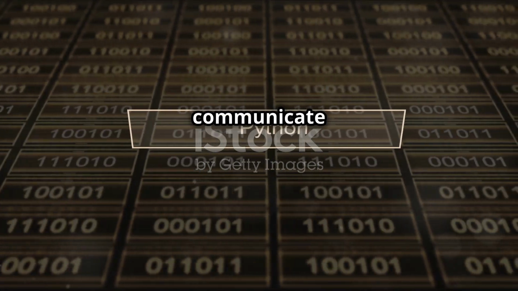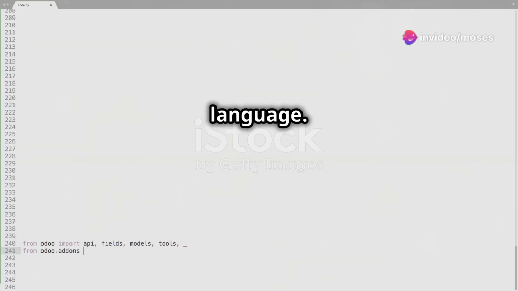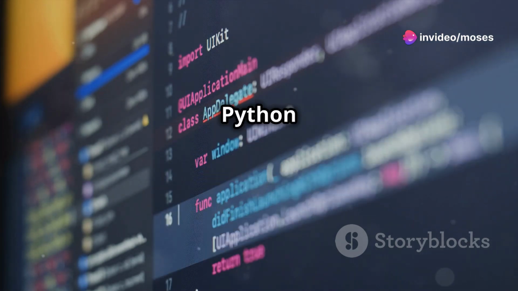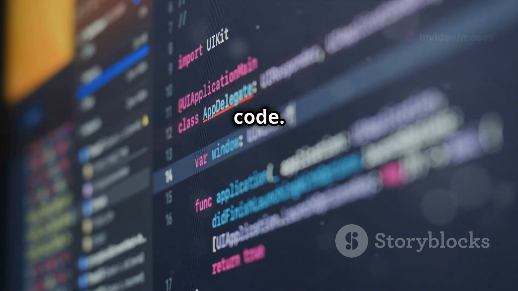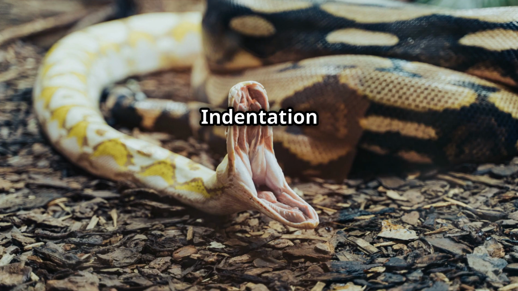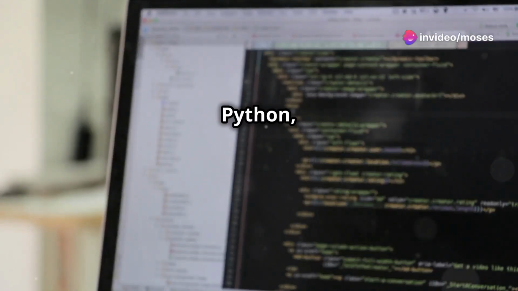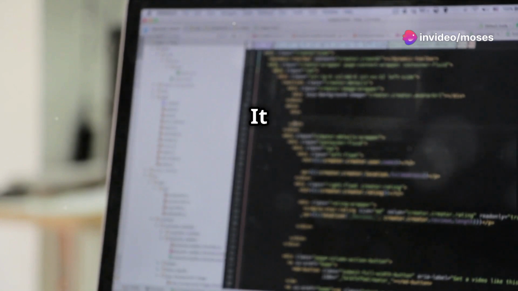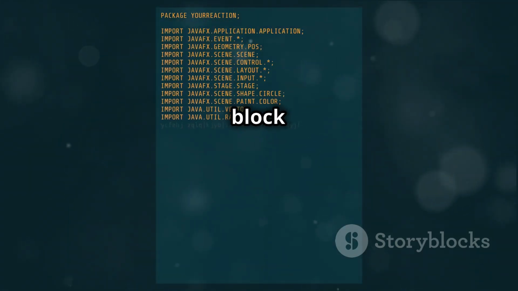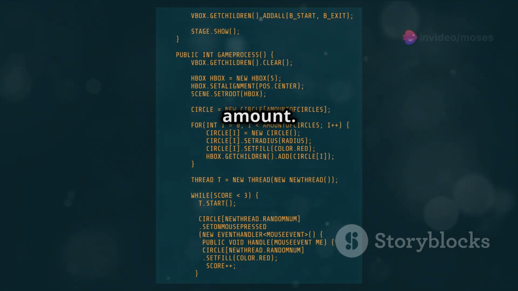Let's learn how to communicate with Python using its syntax. Think of syntax as the grammar of a language. Just like a sentence has rules about word order and punctuation, Python has rules about how you write code. One of the first things you'll notice about Python is its use of indentation. Indentation refers to the spaces at the beginning of a line of code. In Python, indentation is crucial. It tells the computer which lines of code belong together. For example, if you have a block of code that should execute together, you indent all the lines in that block by the same amount.